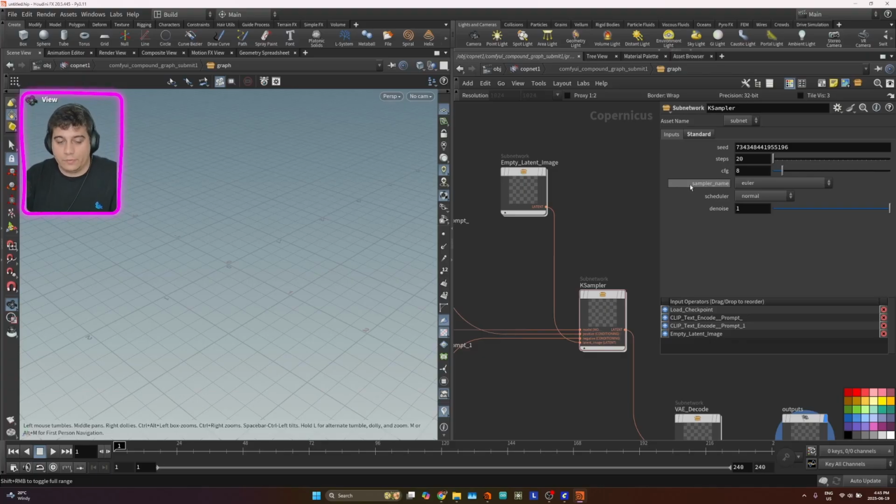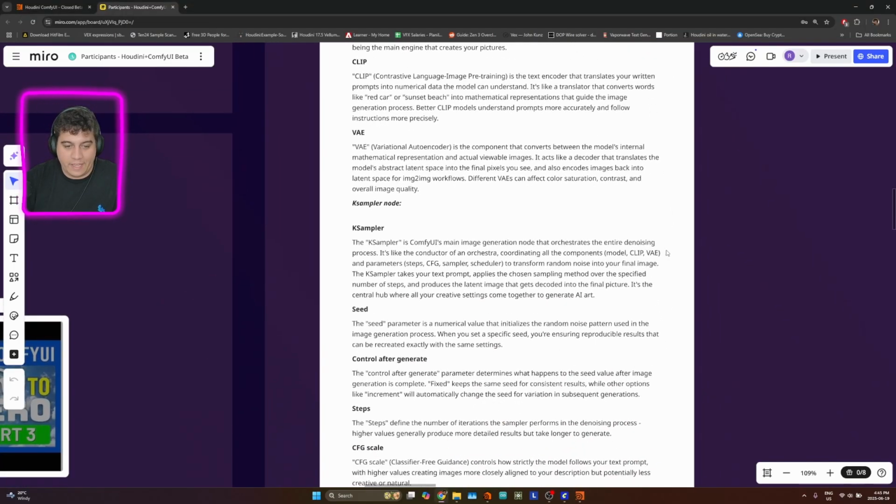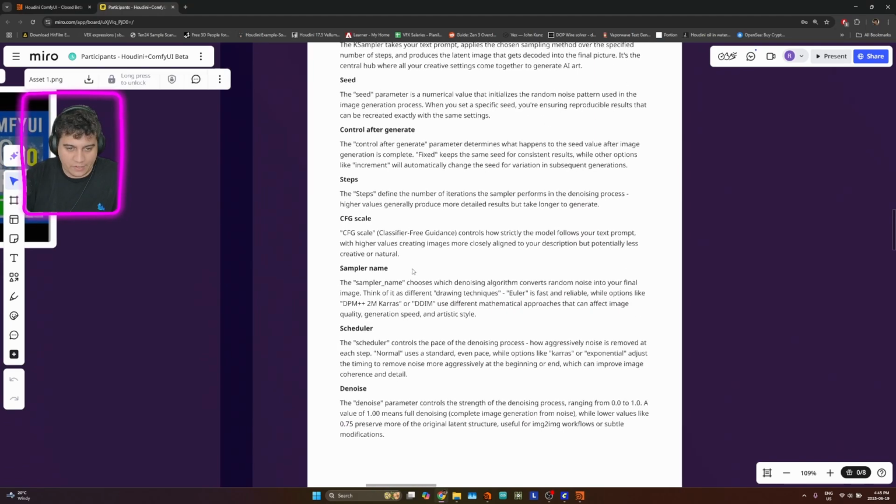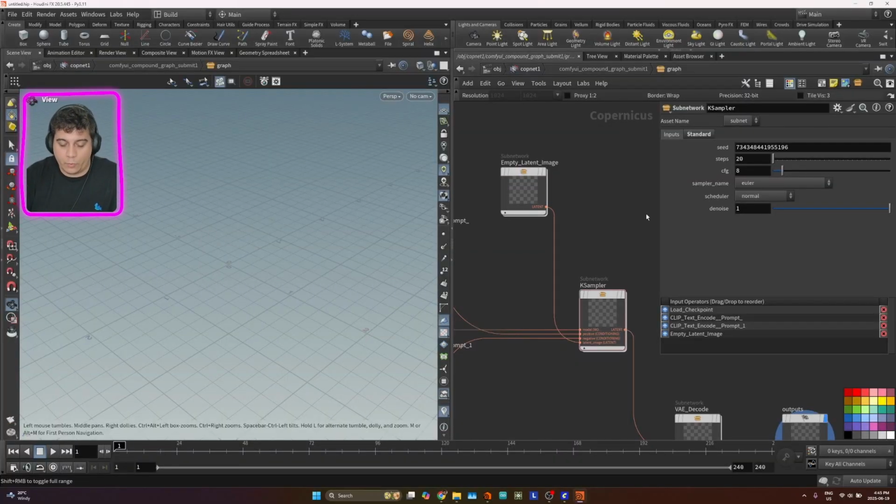And what is a CFG? Let's go to our glossary here. On the KSampler, you can see our CFG scale controls how strictly the model follows your text prompt. Higher values create images more closely aligned to the description, while lower values give more room for the AI model to be creative or stay away from the prompt, which is a really interesting concept, where basically you're telling it how much you want it to follow your prompt, more strict or less strict.